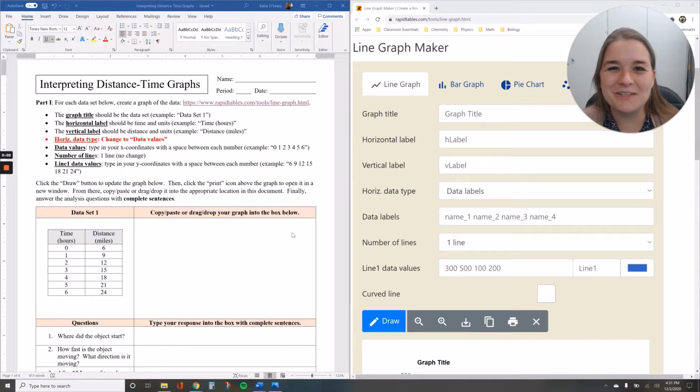All right, ladies and gentlemen, so now that Ms. Thomas had a chance to walk you through the motion stories, we're going to try interpreting some distance time graphs. So instead of starting with the graph, we're going to create our graphs using the data. And to practice this skill, we're going to use a digital tool.